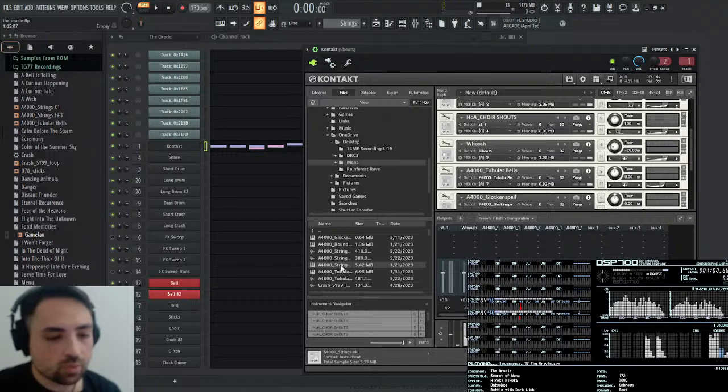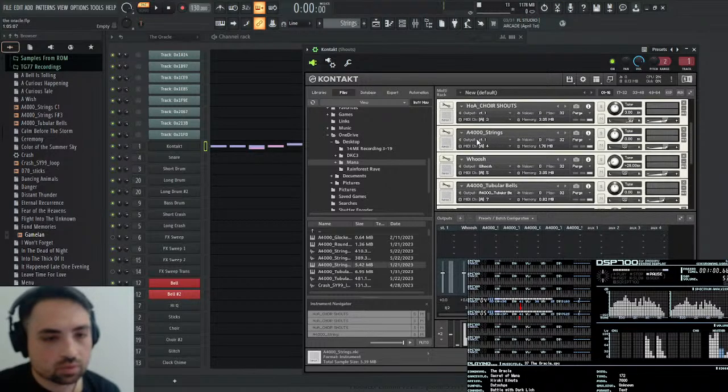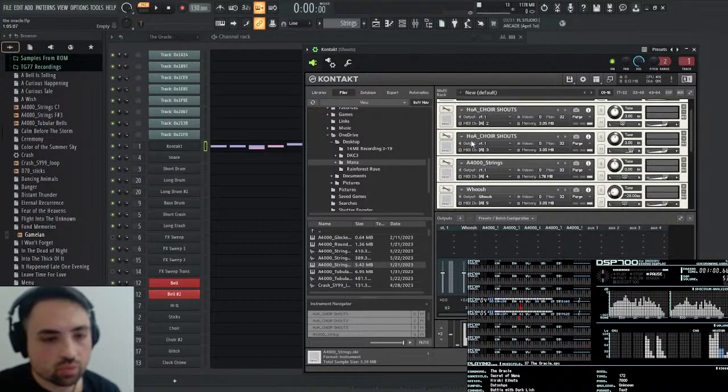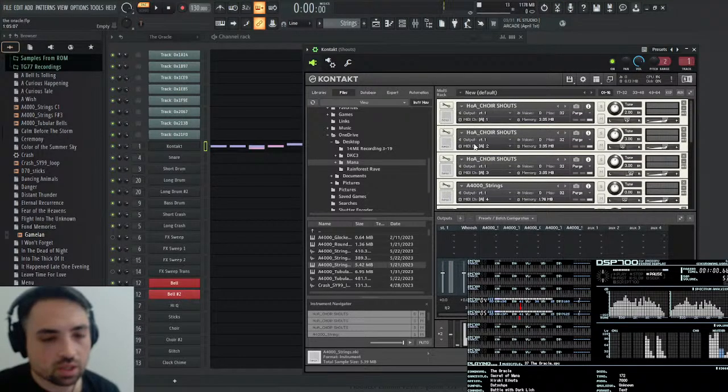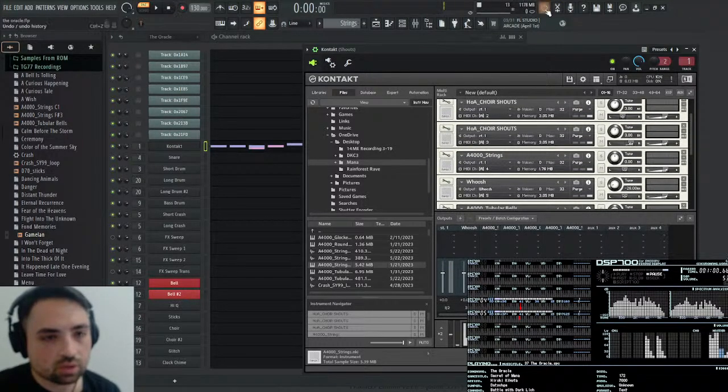I made too much progress to go back, but let's see. Let me just drag it in again. Wait, did I just remove a choir shout? I think I did, yeah. Let me undo that. I can't undo that, so let me just replace that and see if that works. Now, where is my choir shout? Here we go.